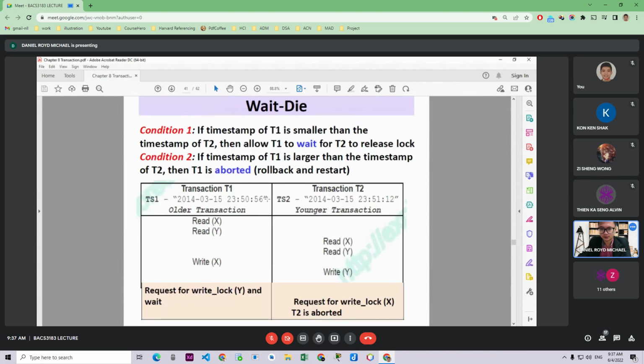So the wait-die. We look at this first condition: if the timestamp of T1 is smaller than the timestamp of T2, then allow T1 to wait for T2 to unlock. And the second condition: if the timestamp of T1 is larger than the timestamp of T2, then T1 is aborted, rolled back or restarted. Rollback and restart are the same thing now.